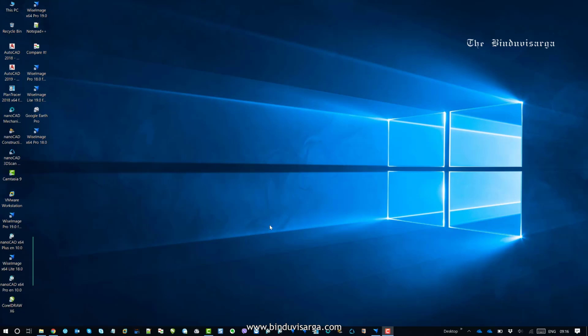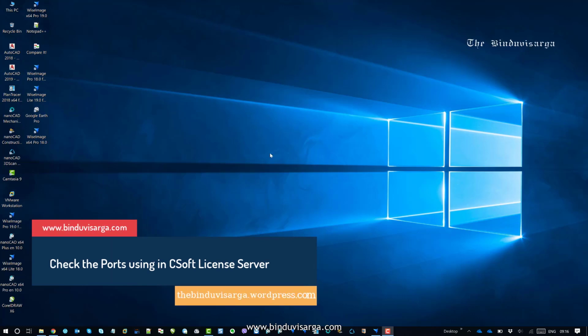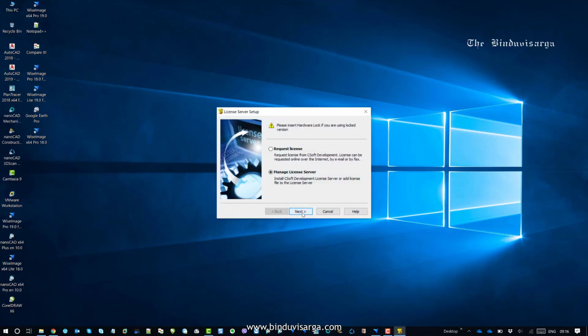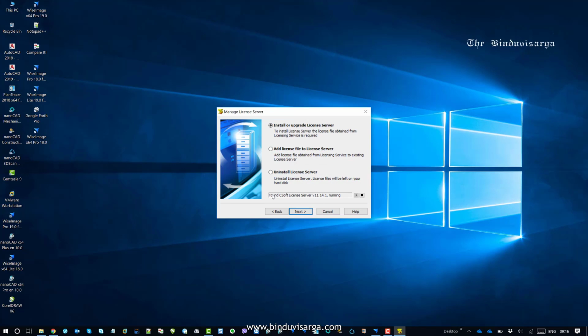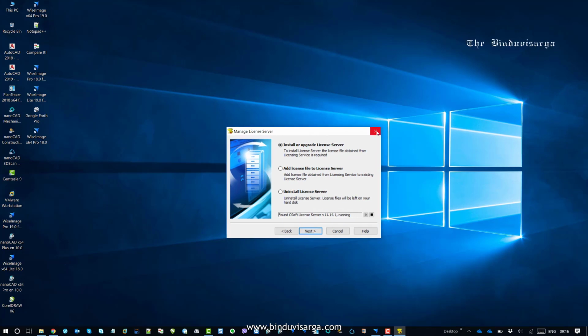Hello, in this video we will understand how to check the ports being used in CSoft license server. This is a server system where I had installed CSoft license server. If we go to the server setup, here you can see that CSoft license server is running on this server right now.